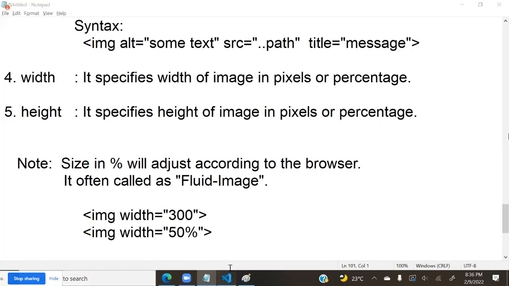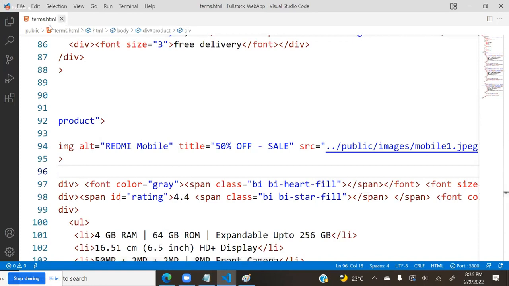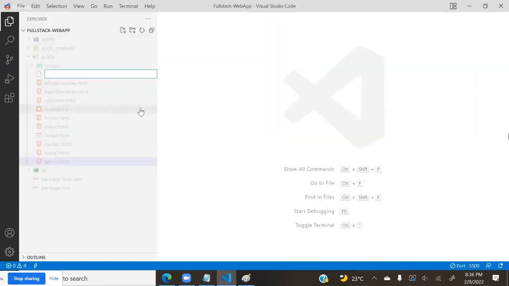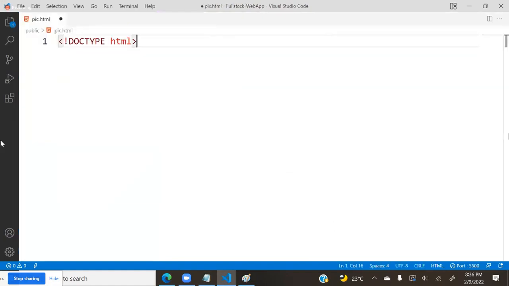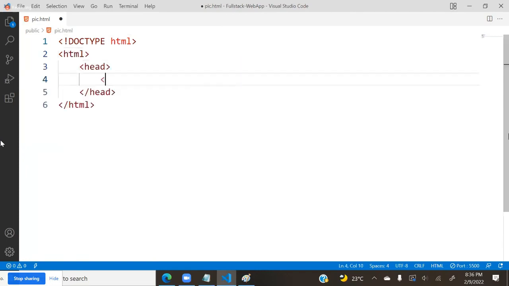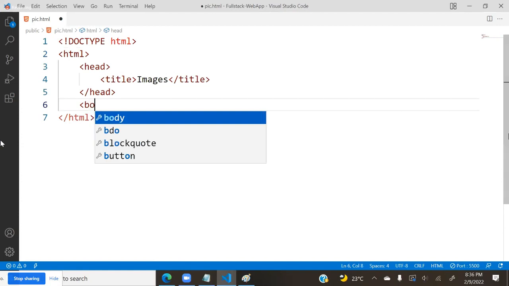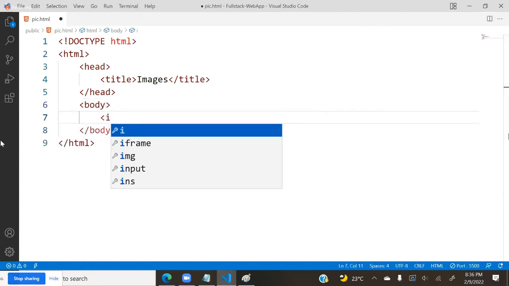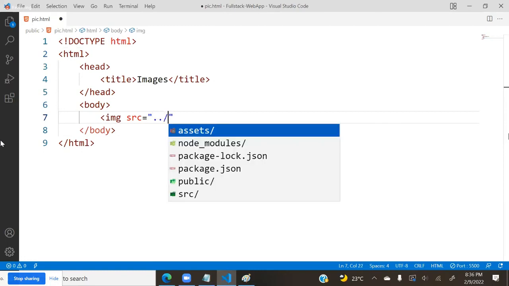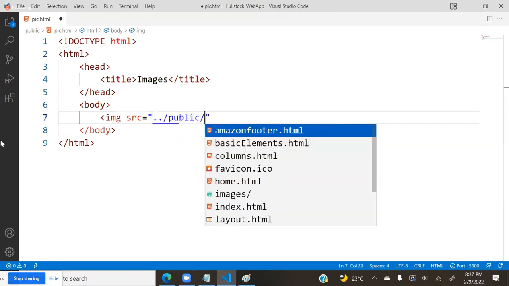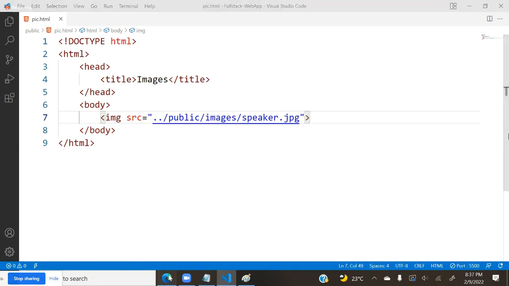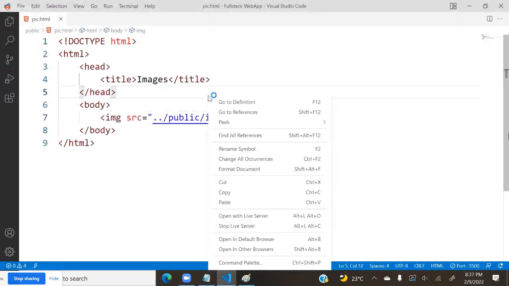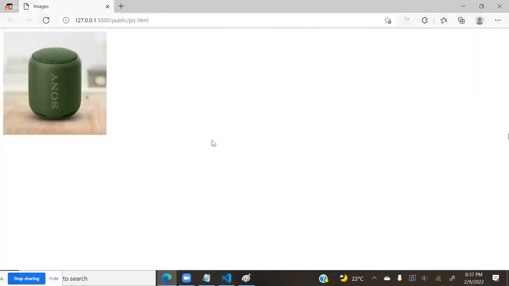So for example, for that we will take another page. I will add some pics.jsp HTML. Here we will just design a simple page to understand the other options. Head and title, I said images, and in the body section we are defining IMG, SRC is images, public images, and in that some speaker.jpg. And you can see here, this is the speaker image displayed there.